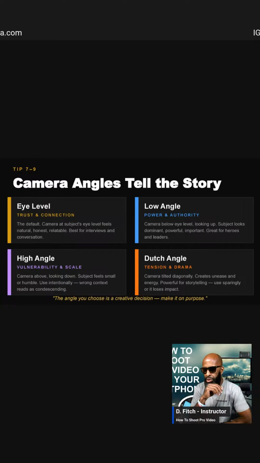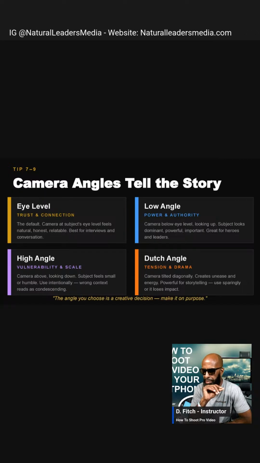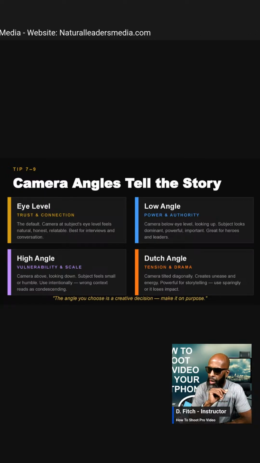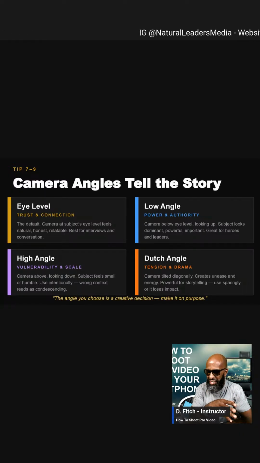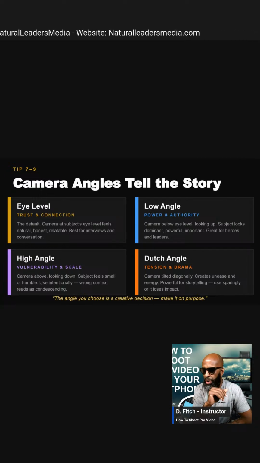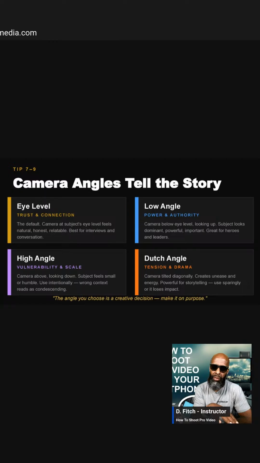The angle you choose is a creative decision. Make that choice on purpose. When your laptop camera on the desk is looking up at you, you look powerful, but also like you're about to interrogate someone. Eye level is almost always the right, trust building choice. And that's key for this content that we're watching, y'all.